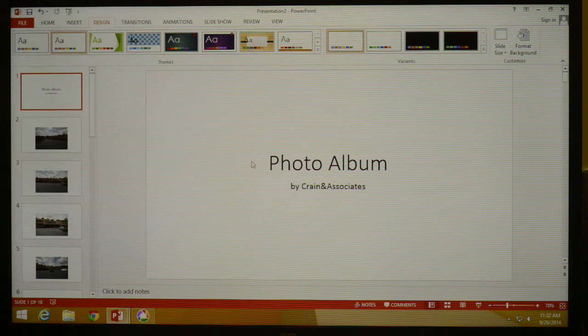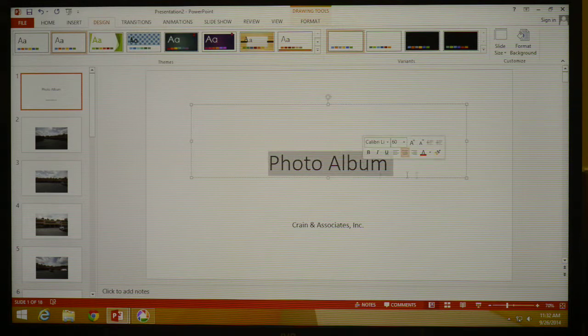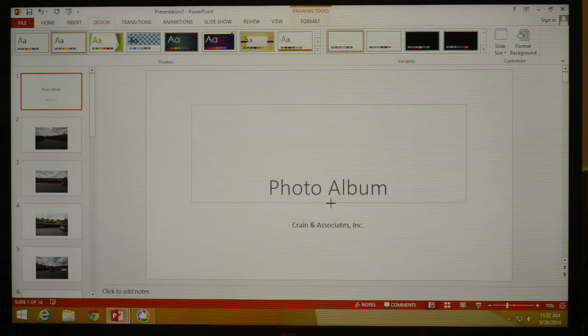Now the next thing we want to do is change our formats up just a little bit here. I want to type in Crane and Associates in this field, and I'm going to grab this little handle right here in the middle, and I'm going to drag it way down. Whoops, maybe not quite that far down. There we go. The next thing I want to do is highlight Photo Album, and as you can see, it's got its own box as well. I'm going to take that and drag it down just a little bit to give us plenty of room to work with in here.